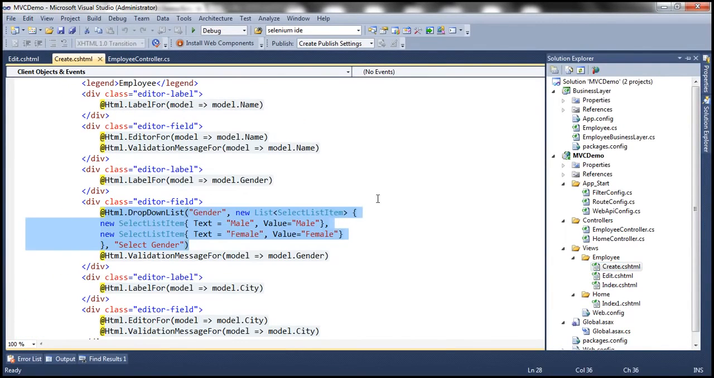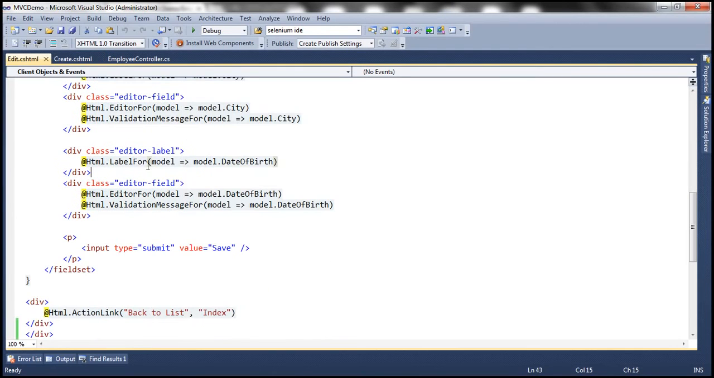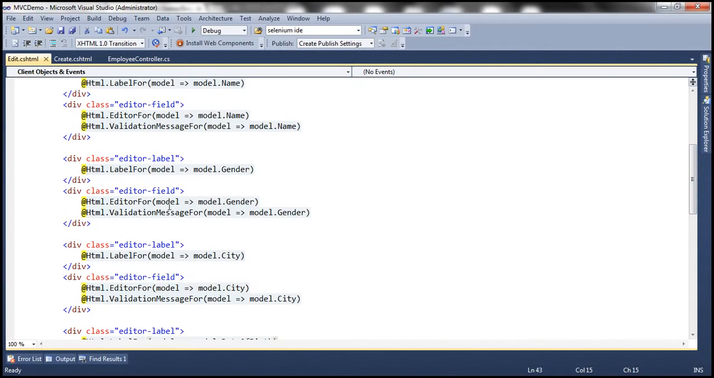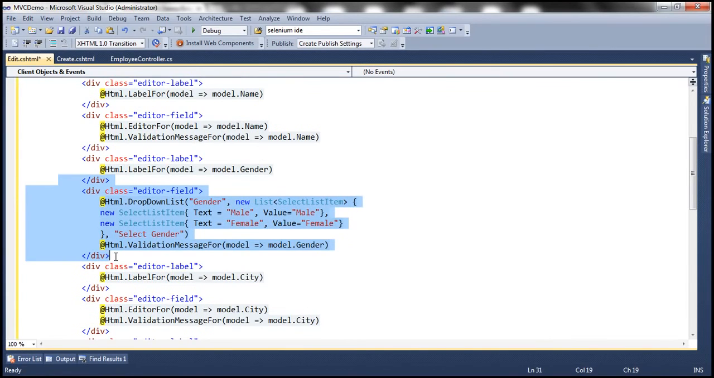We have this create view there, so here we have this piece of code which renders the drop down list for us. Okay, and notice that we are using this DropDownList HTML helper. So let me copy that and then move that over to our edit view. So here we have this gender, so I'm going to replace this code with this one, and let's format this properly. To do that, select the HTML and press Ctrl K D.